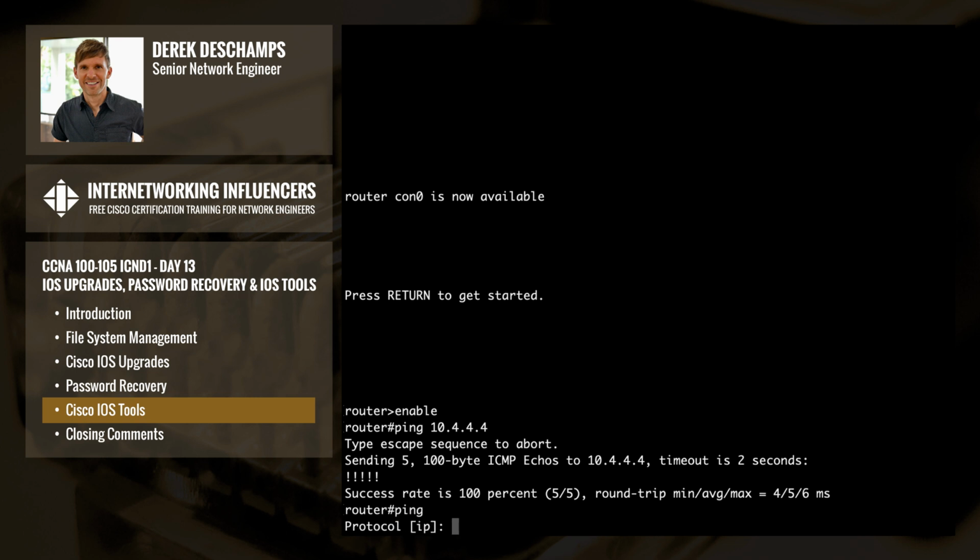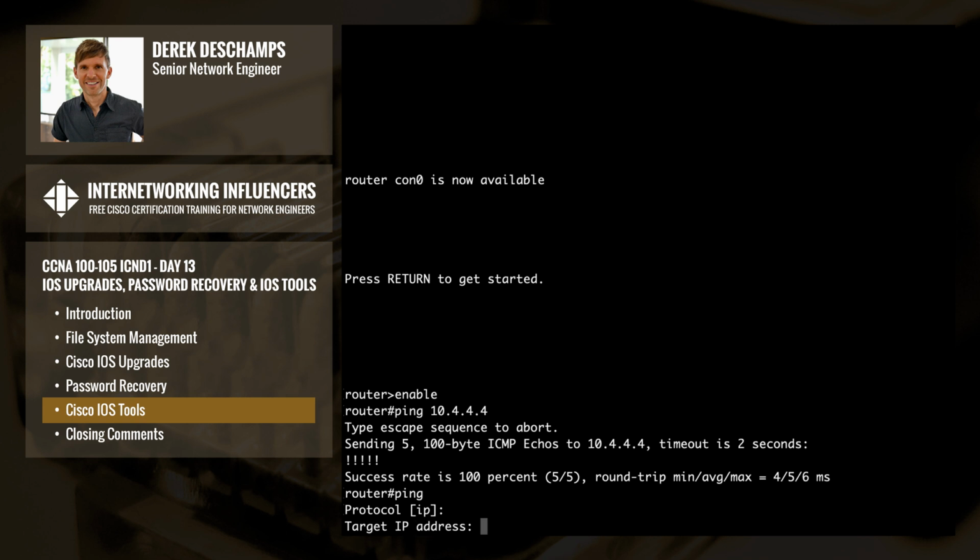We are now prompted for the protocol. In this case, we will use the default of IP by hitting enter. We are now prompted for the target IP address. In this case, let's once again use 10.4.4.4.